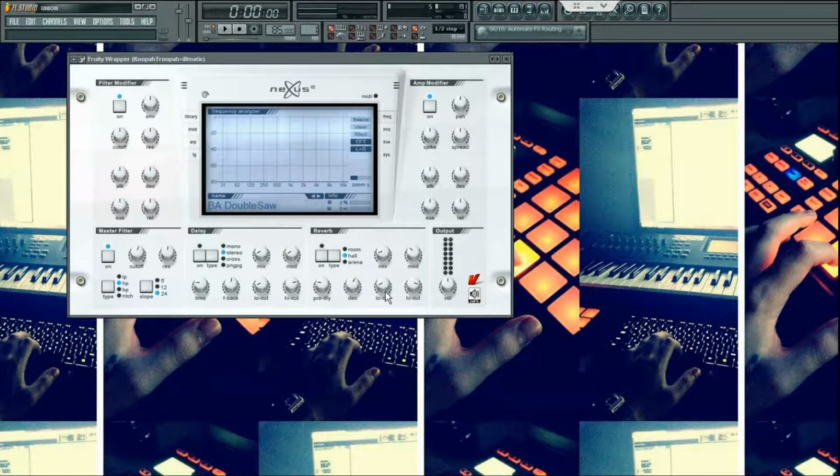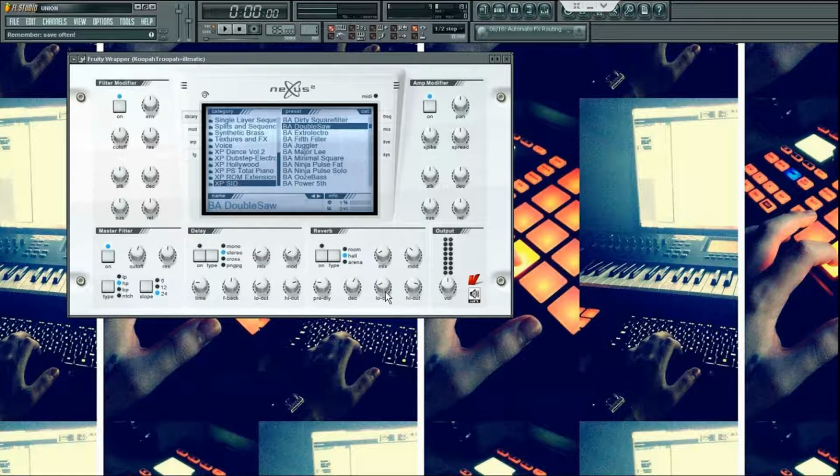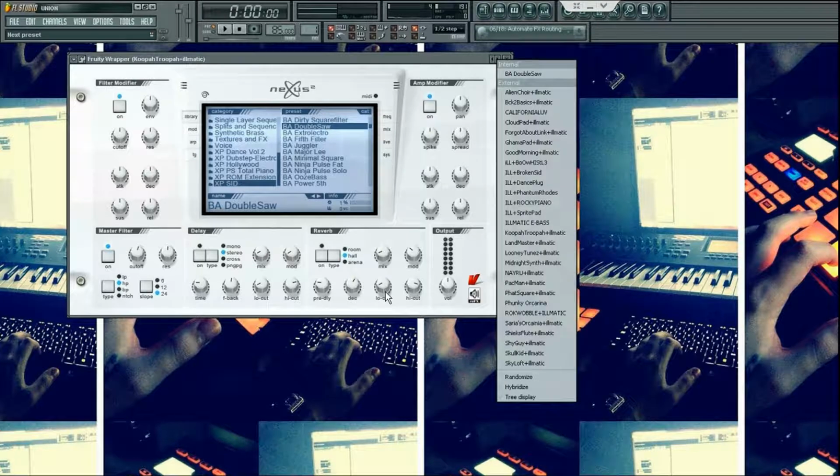See right here, I used Double Saw, which is in the expansion called Sid. And Double Saw right here, this is the preset I used, but it doesn't sound like that preset anymore. It's because of the way I redid it. It sounds completely different from what the original Double Saw sounded like. So that's really good with sound design.